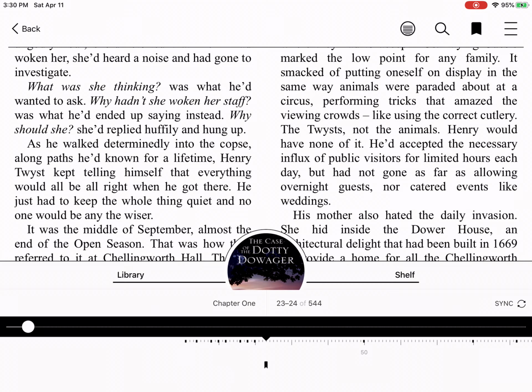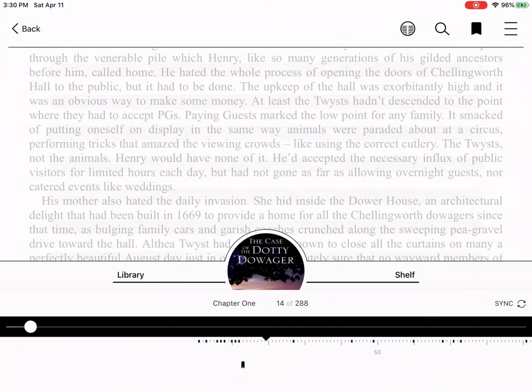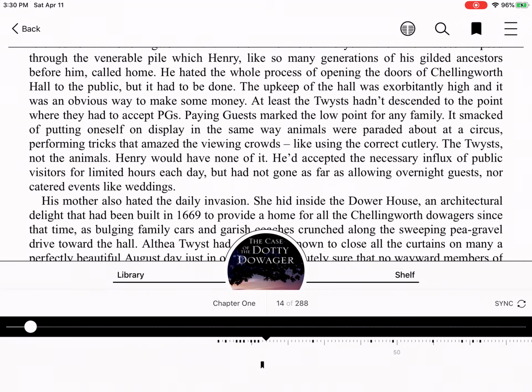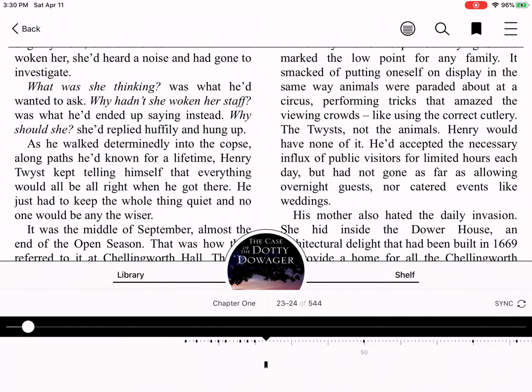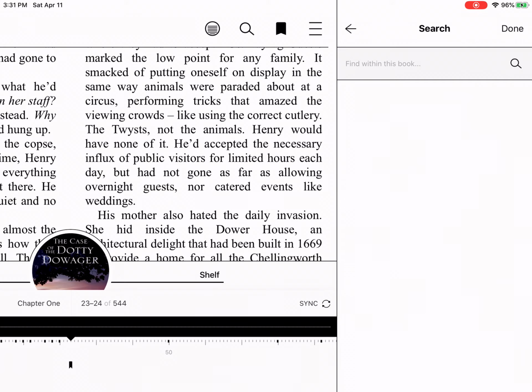And then the other three things that are up there in the upper right corner, there's a circular icon with some lines in it that lets me change between one column of text or two. There's a search icon, which would let me search for a particular word within the book. It would find all the instances of that word.